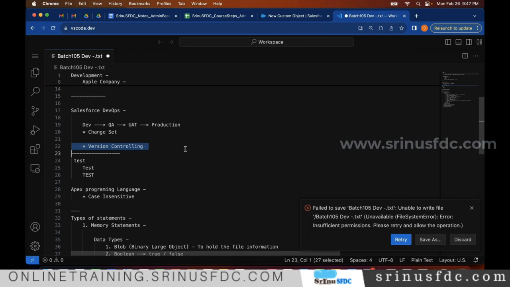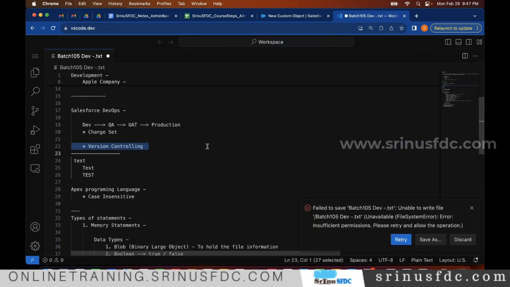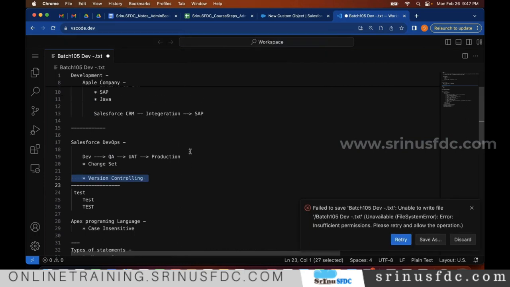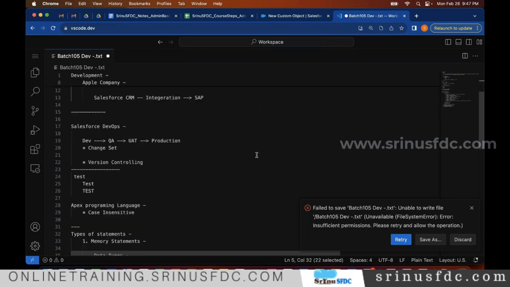How can I make sure that I'm not replacing that other developer's code? Those things can be handled using version controlling. There are some tools, and we'll also discuss those as part of this training. Now, coming back to what we are discussing, out of these things, Apex is the thing we need to know first. That's why we are understanding the Apex programming basics.